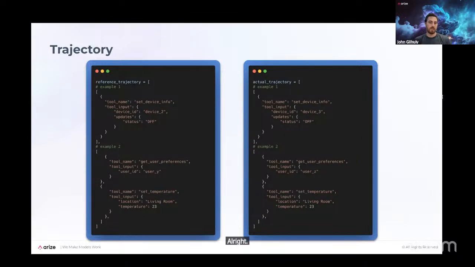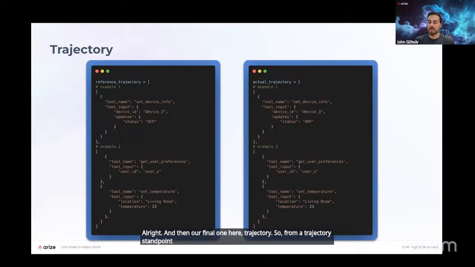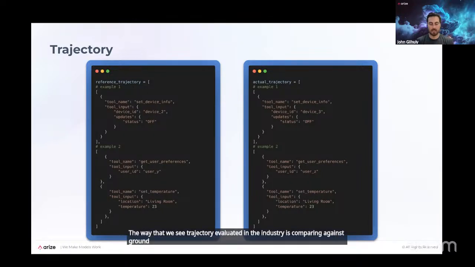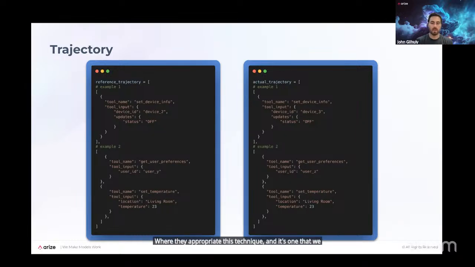And then our final one here, trajectory. So from a trajectory standpoint, oftentimes the way that we see trajectory evaluated in the industry is comparing against ground truth. So you'll see this is an example I pulled from actually a Google eval library where they incorporate this technique, and it's one that we have integrated with along with our library to actually run within Arize and Phoenix.